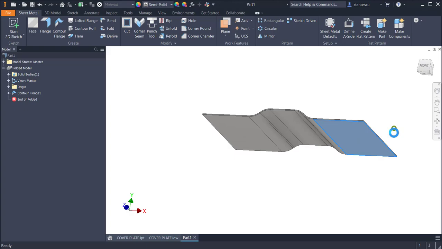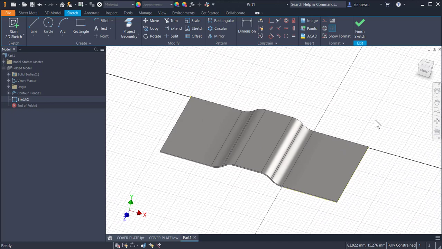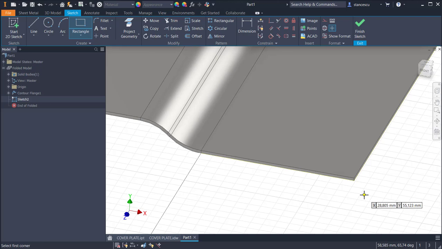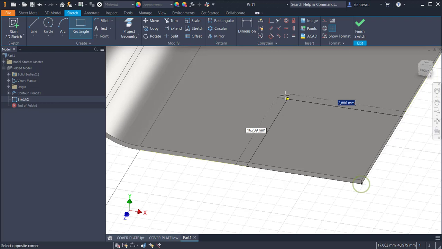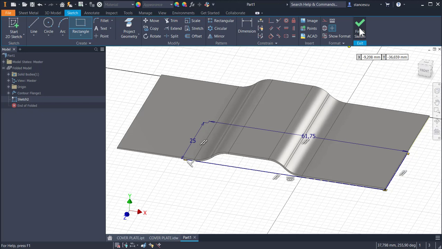Not this, but let me make these construction lines, and I draw a rectangle from this corner to this corner, with 83 minus 21.25, tab, 50 minus 25. We use the dimensions in the original drawing. Finish sketch.